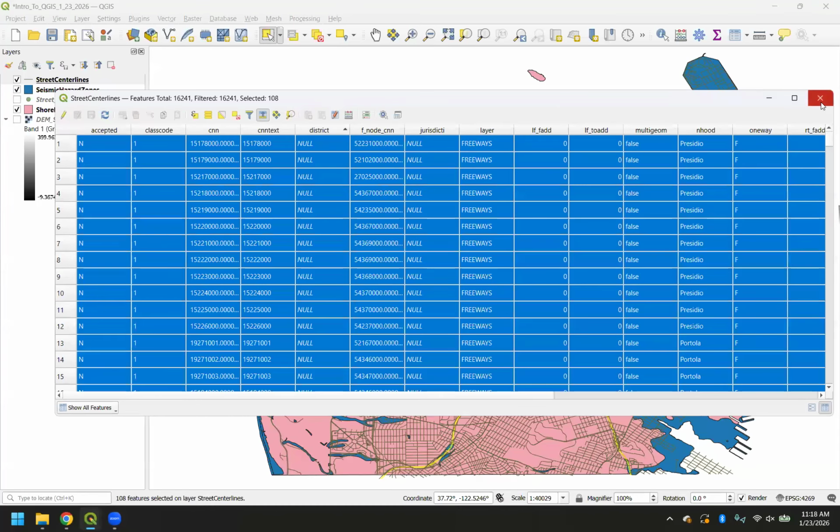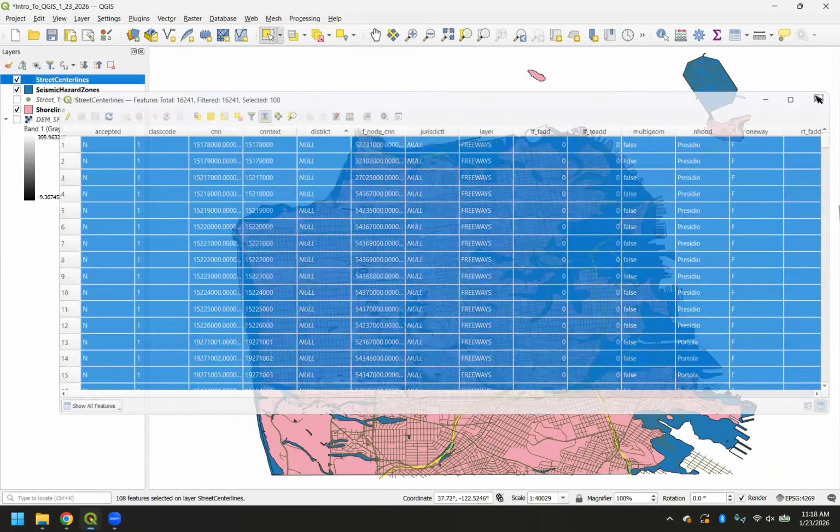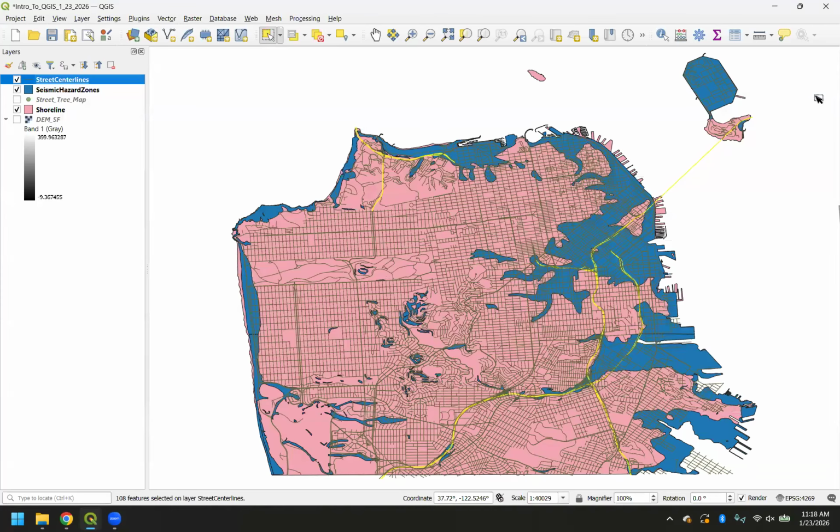So let's keep it selected. If you close the attribute table, if you click X, the things will stay selected. Just window management. Yes, so I also see there is an option to filter the data. So what's the difference between filter and select by attribute?